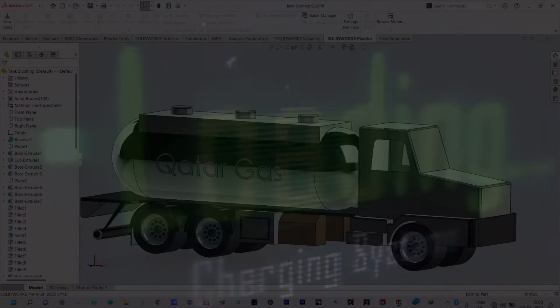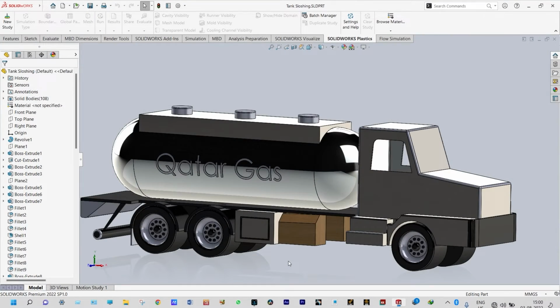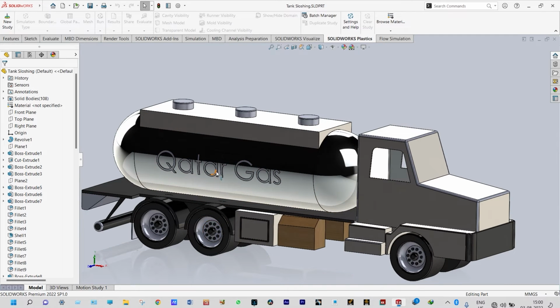Let's get started. Hello viewers, today I'm going to show the sloshing effect inside an oil tanker using SolidWorks Flow Simulation. We'll not be restricting ourselves to only the sloshing effect. Together with that, we'll show how to reduce this sloshing effect by using different types of baffles. We'll design different types of baffles and we'll see their efficiency in different cases, right?